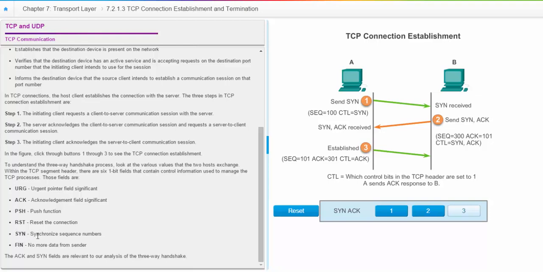You have SYN, that synchronizes the sequence numbers. That's saying hello, here we go, let's get everything in order. You'll notice on the right there that the sequence number is 100. When it sends it back, it is acknowledging it at 101, and it has a sequence of 300, and then when it's established, the sequence is 101 and it's acknowledged at 301. So you see how the numbers are starting to line up.